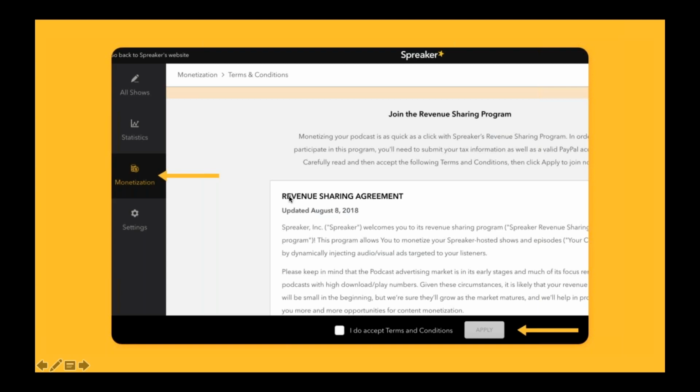To sign up for the monetization program, if you haven't already, you would just simply go to your dashboard, click on monetization, read through the terms of service, accept the terms, and then click apply. Super simple.